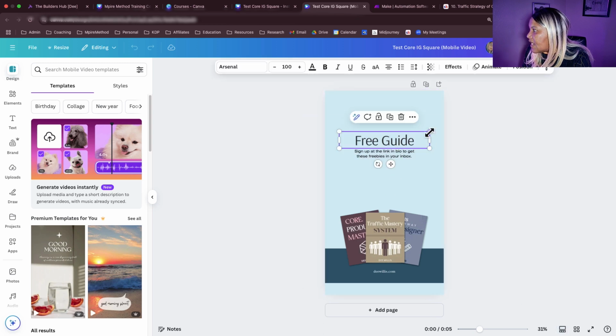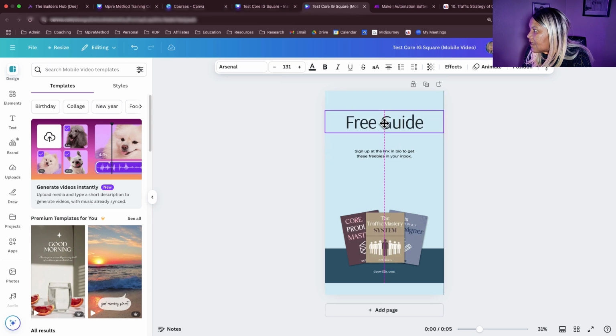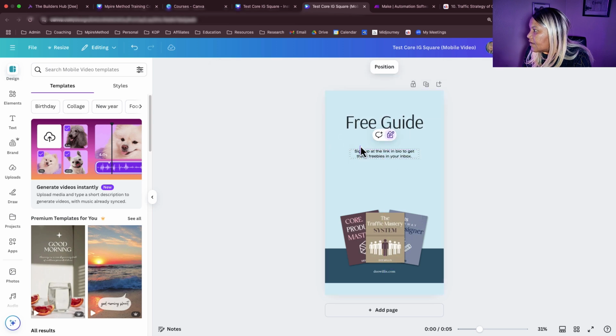Now, as you can see how it is, this is why I like to design it from scratch, because now we have to play with it. Let me unlock that.